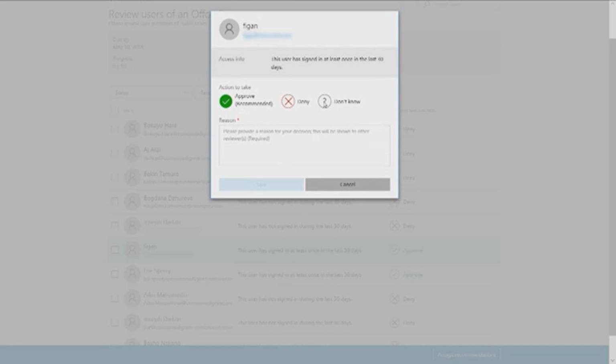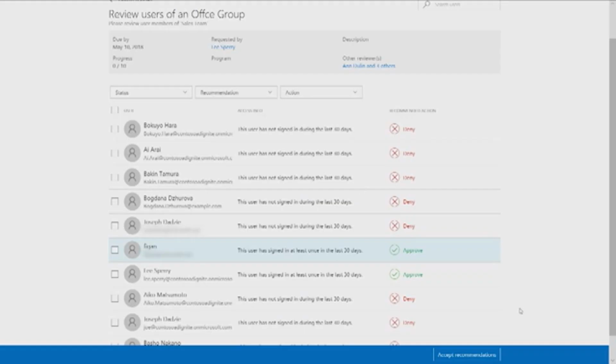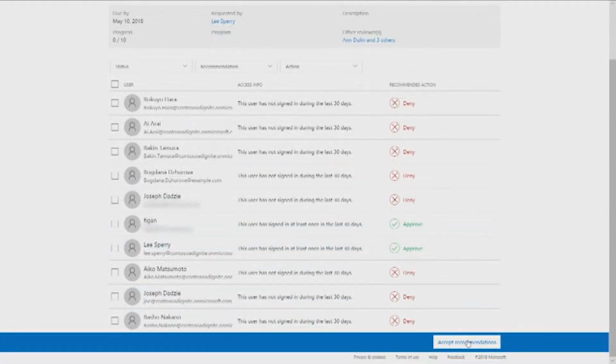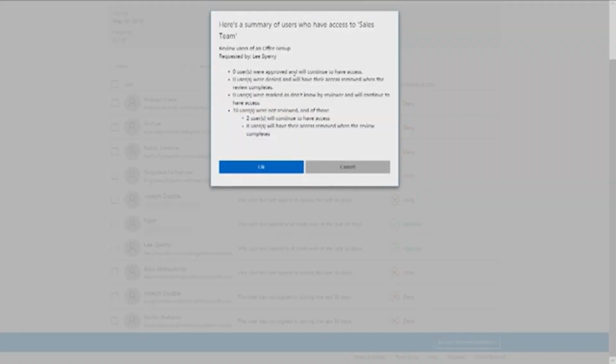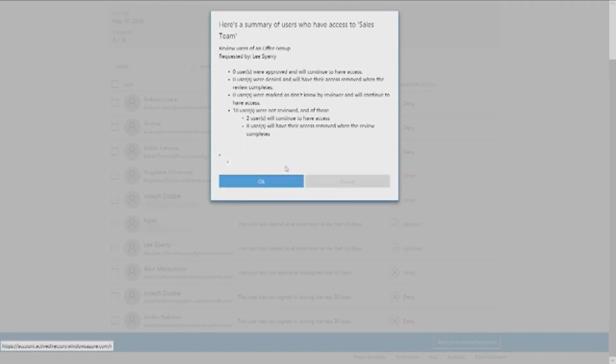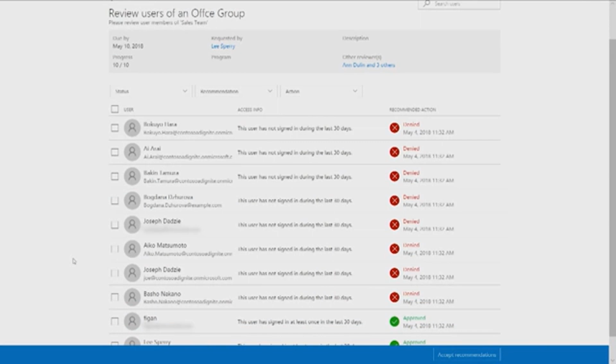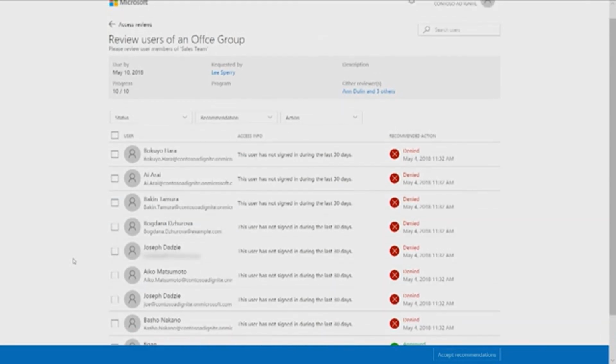You can also select Don't Know if you are not sure you're the right reviewer for this user. You can also accept recommendations on this review if you think the recommended actions look right to you. After you click on Accept Recommendations, you will see a summary of all the users since the review and the decisions that will be applied to them. After you click on OK, the default recommendations will be accepted, and all these results will be sent back to the IT admin. So this is the experience for the reviewer who's reviewing multiple users.